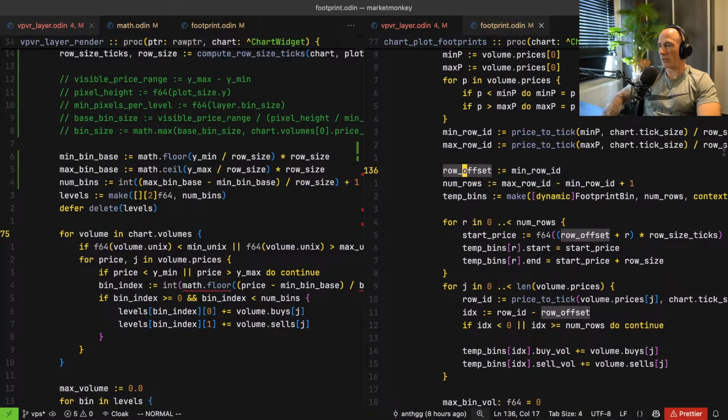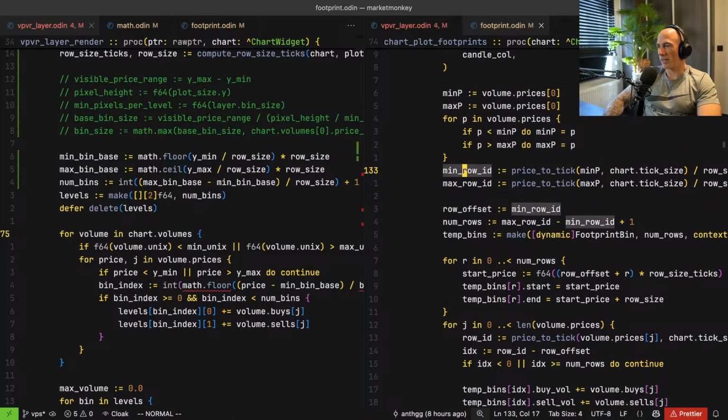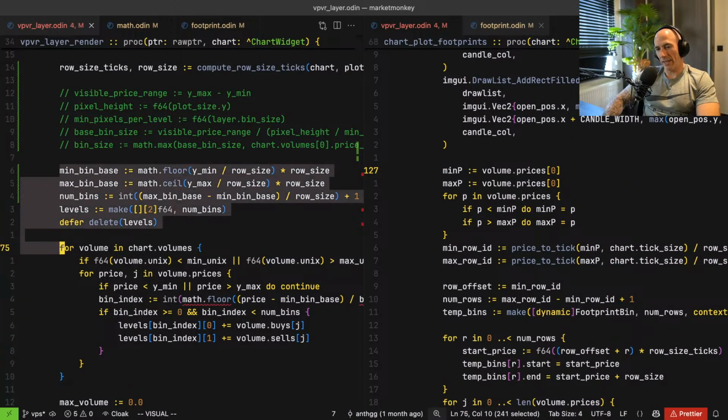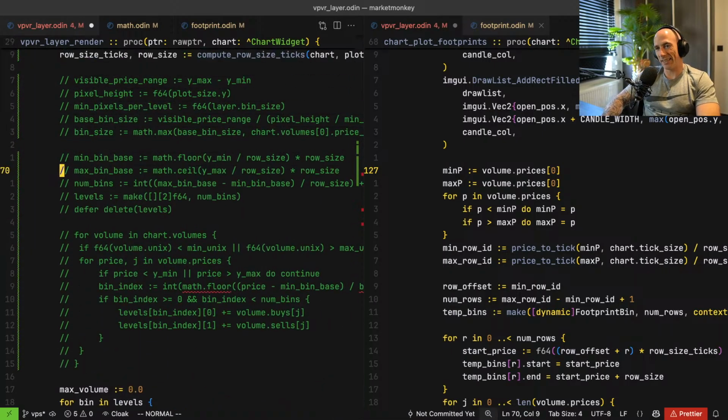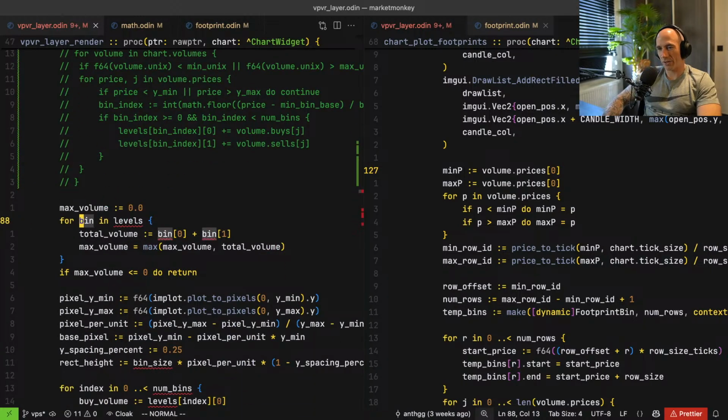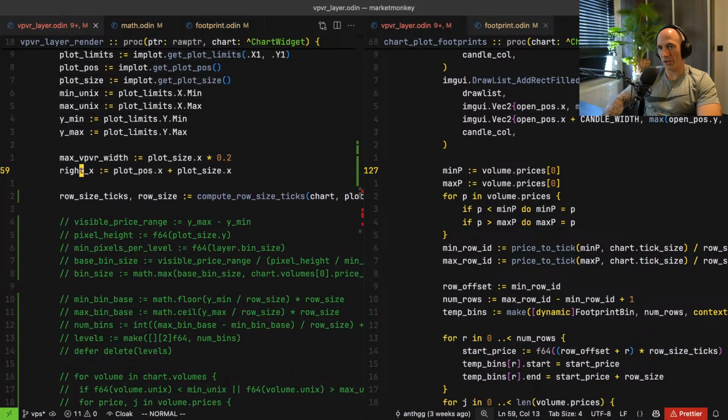Row offset numbers. Price to tick. Min P. We can actually, to be honest, save. What do we need as last? Levels. Find the max volume. Okay, GG.